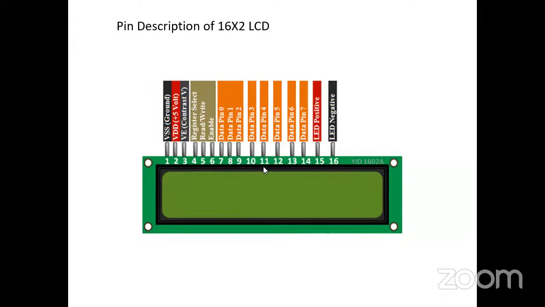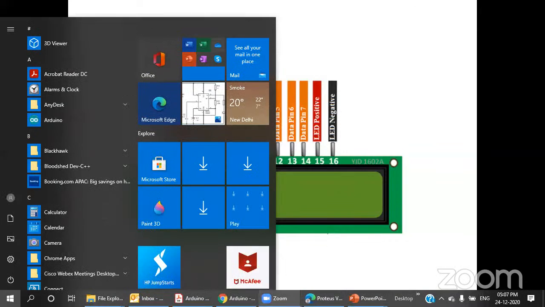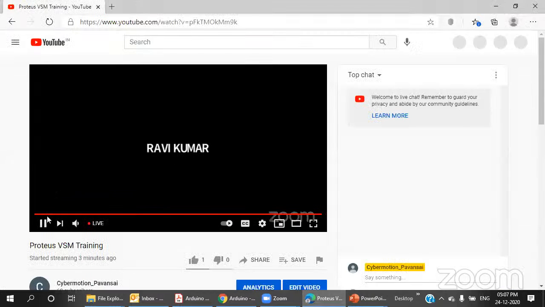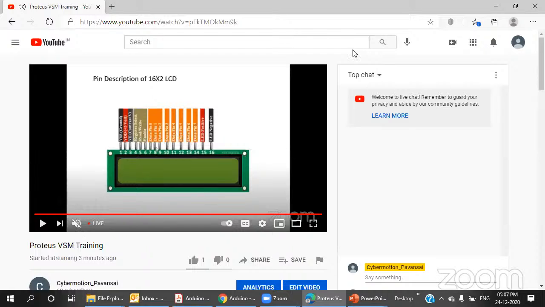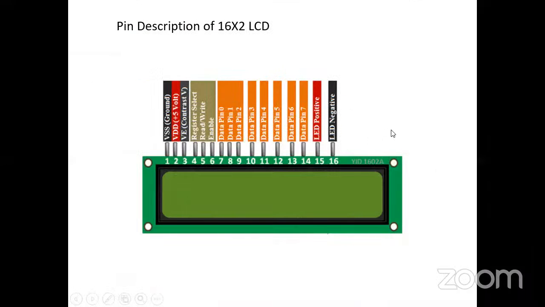Pins 7 to 14 are data pins. Sorry, 14 is data pin 7. Next, 15 and 16 are the LCD backlight LED pins.